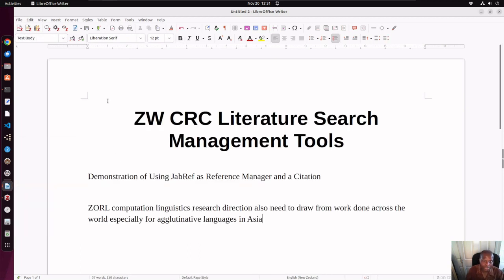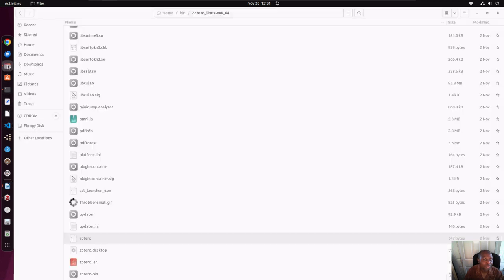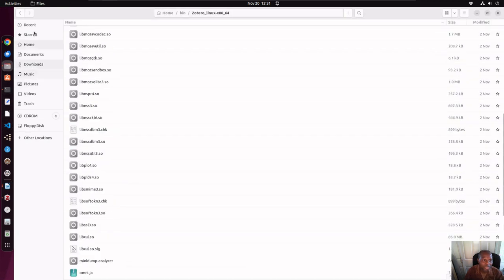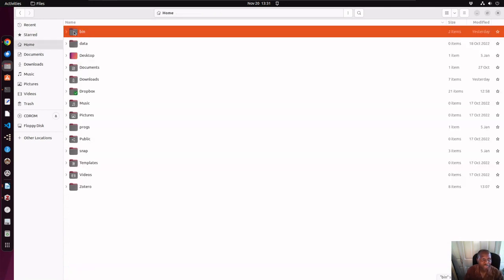Right, so suppose it's the same example I have, but I want to use a different tool, which is open source as well. It's called Zotero. Zotero is not yet in Linux repositories. It's available, but you have to download it. If you look at my system, in my home directory, I created a folder called bin.